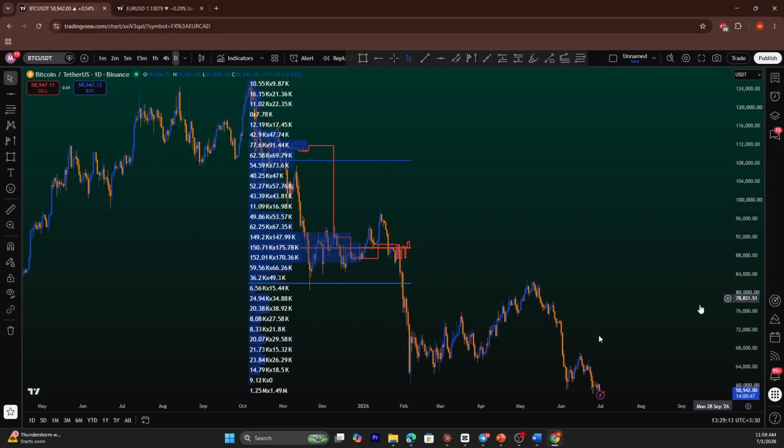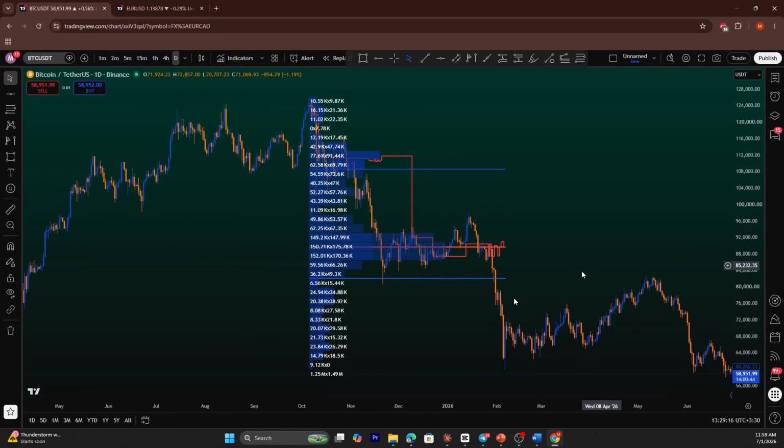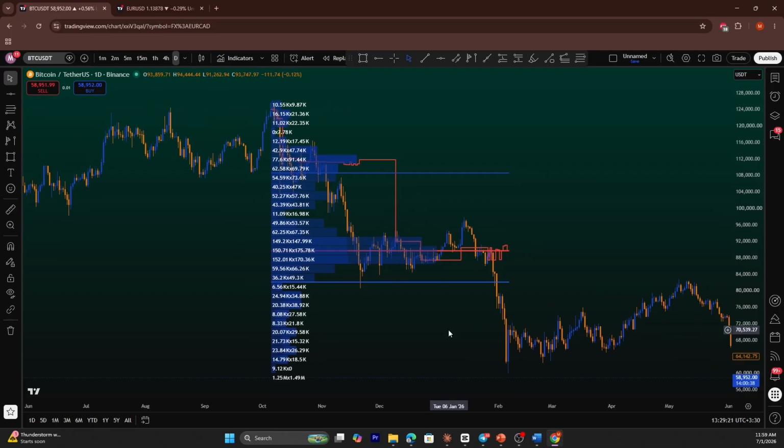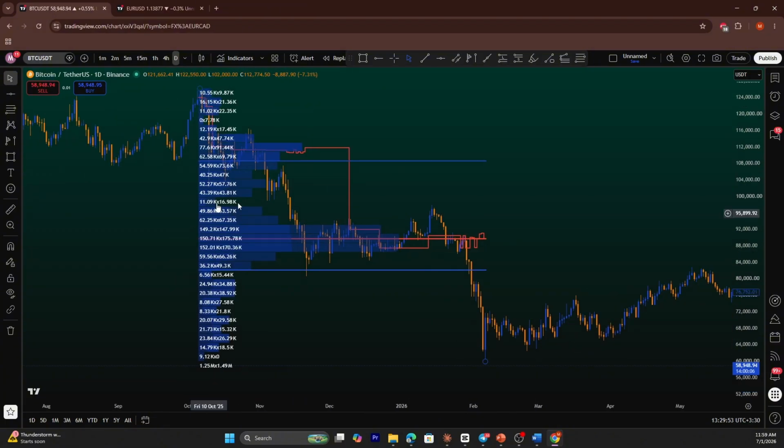This is your fixed range volume profile. I'm zooming in so that you could see clearly. You now see horizontal bars appearing on the right side of your chart. This is the volume profile. It shows you exactly how much volume was traded at each price level within that wave. Not time-based, it's only price-based. That's the key difference.